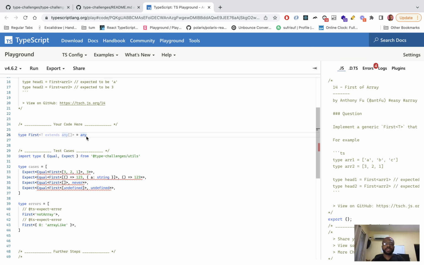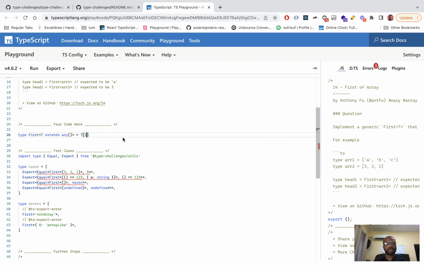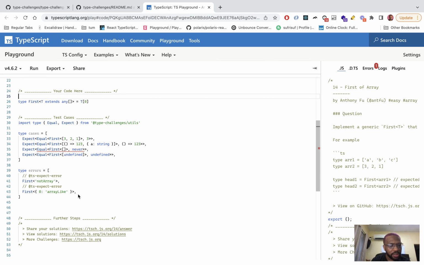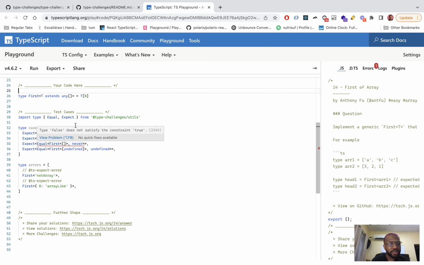Key thing here is go into T, which we've defined will always be some sort of array of any types, and just access the first element. Oh, sorry, the zeroth element. That's pretty much it. Now there's a complaint saying this should return never, right?